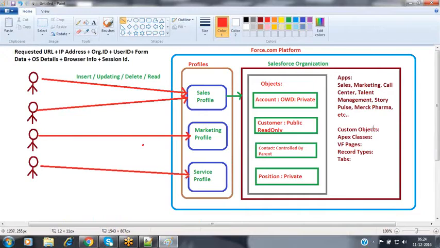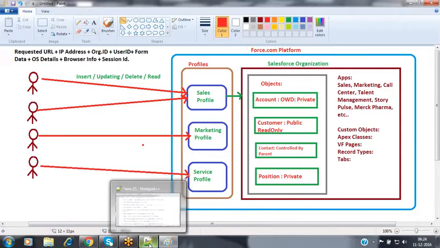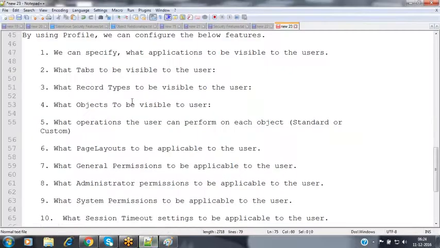We have some custom objects, some custom applications, some record types, and some page layouts. We have some Apex classes, Visualforce pages, tabs, everything is there. In this kind of scenario, on all these features, we can grant the visibility with the help of this profile itself. So now, let's see what we can do with the help of the profile.